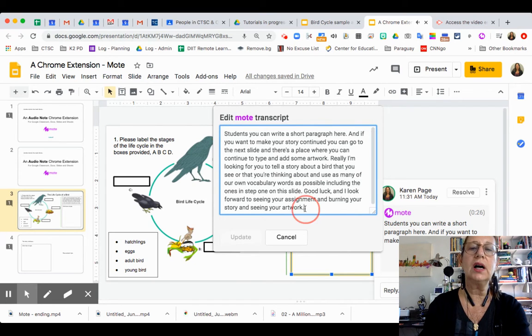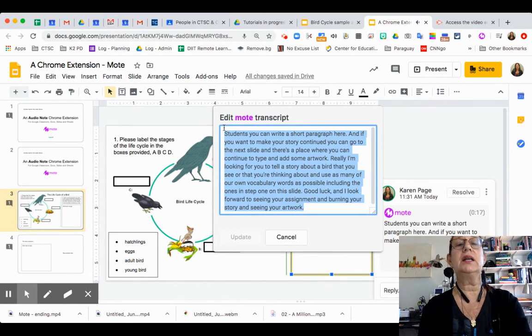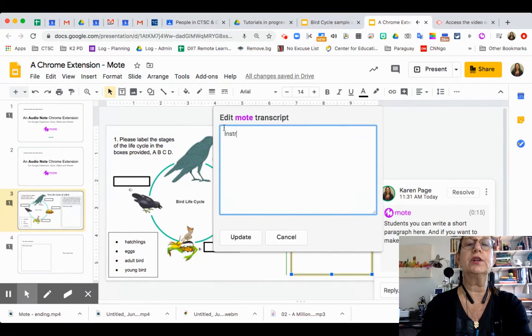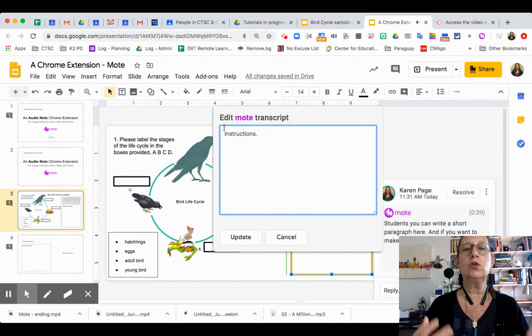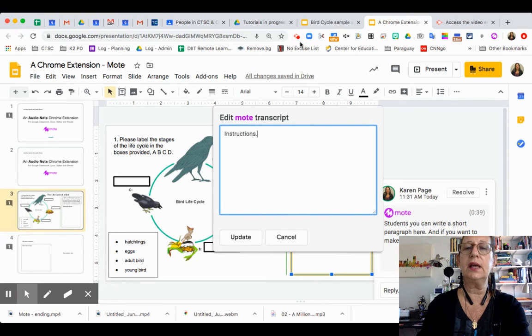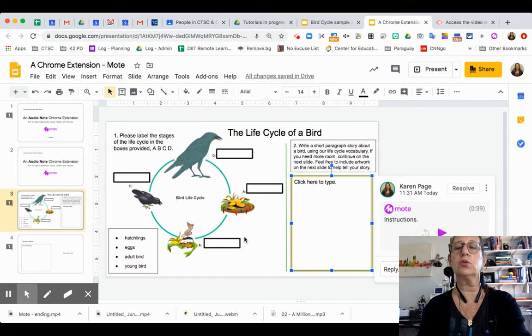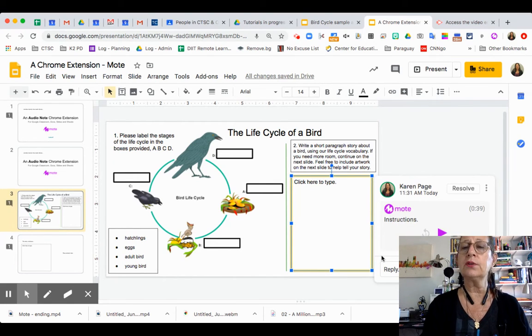Now, if I want to, I can select this text, and instead of giving them my transcription again, I can just write the word instructions. I could also give the transcription in another language. Mote has about 15 languages, including Spanish, French, Mandarin, Chinese. So there's some options for making your materials multilingual. So I'll go ahead and update the comment with just the word instructions, and this is ready to roll out to my students.